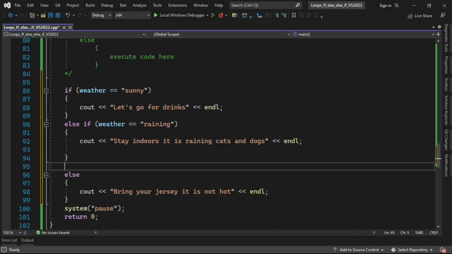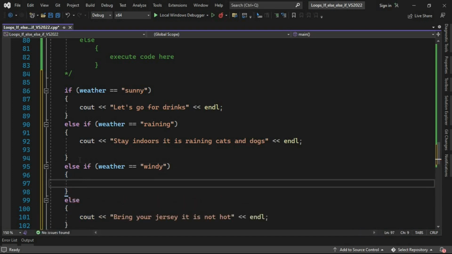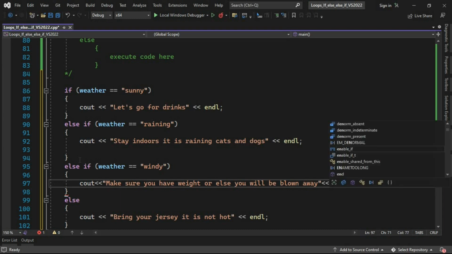We can also add another condition, else if our weather is equals to windy, then you print out "make sure you have weight, or else you will be blown away." Right, then we end our line.